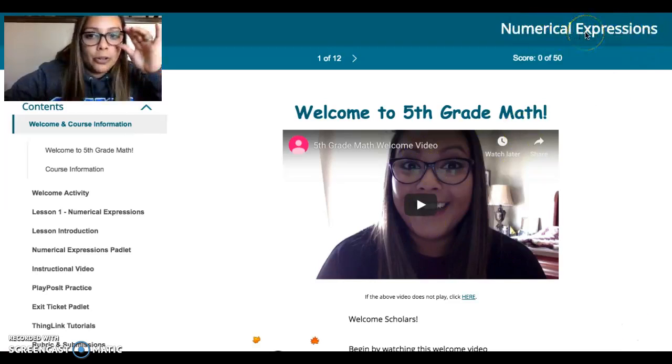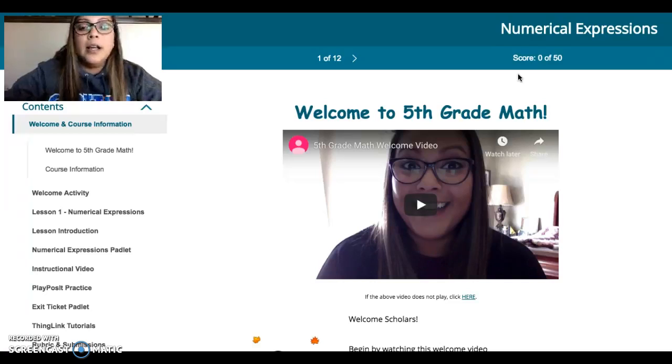the top right hand corner. You will see the score at the top right hand corner as well. So as you navigate through the lesson and you get your points, you will see how much you are scoring at the top right hand corner.